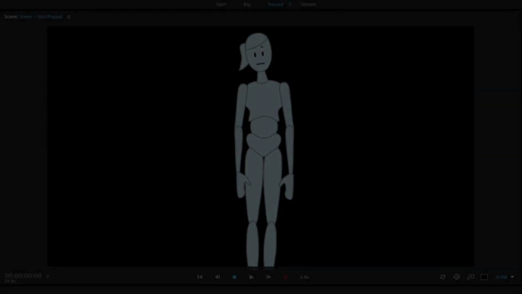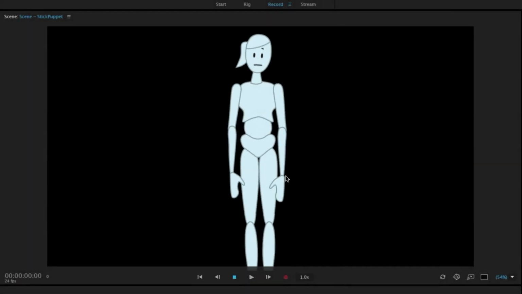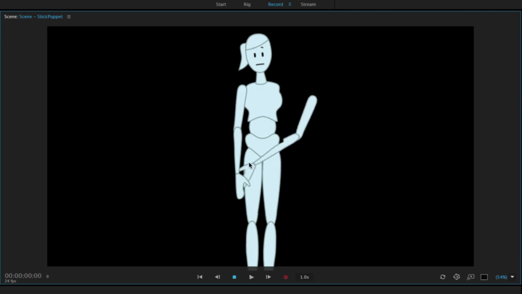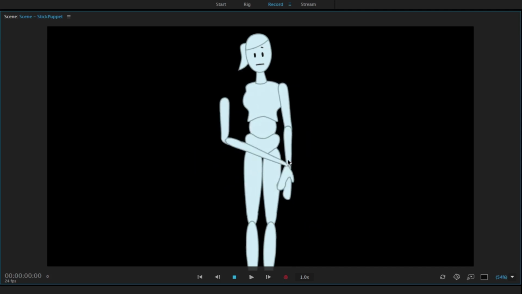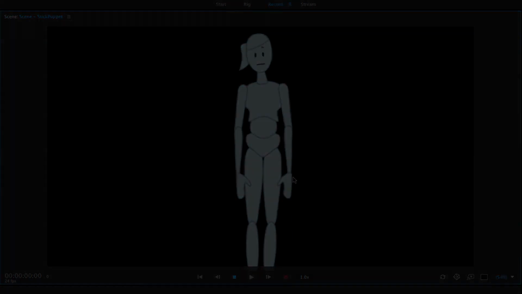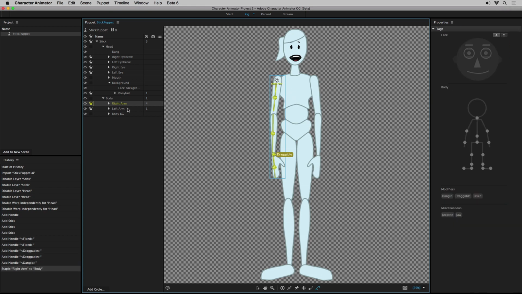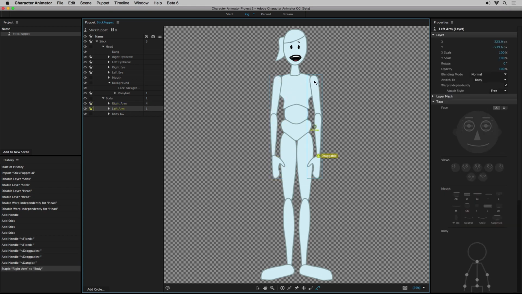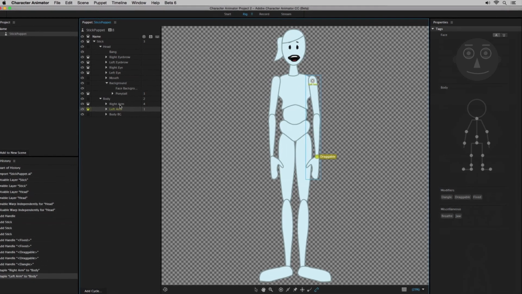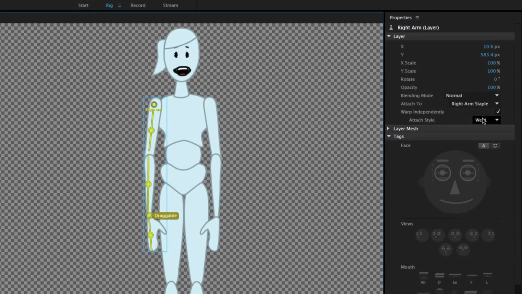The problem with independent warp layers is that they tend to drift as you sway back and forth. The Staple tool firmly attaches one layer to another so this doesn't happen. Let's add a staple handle onto the shoulders, click the right arm layer and change the attach style to hinge.